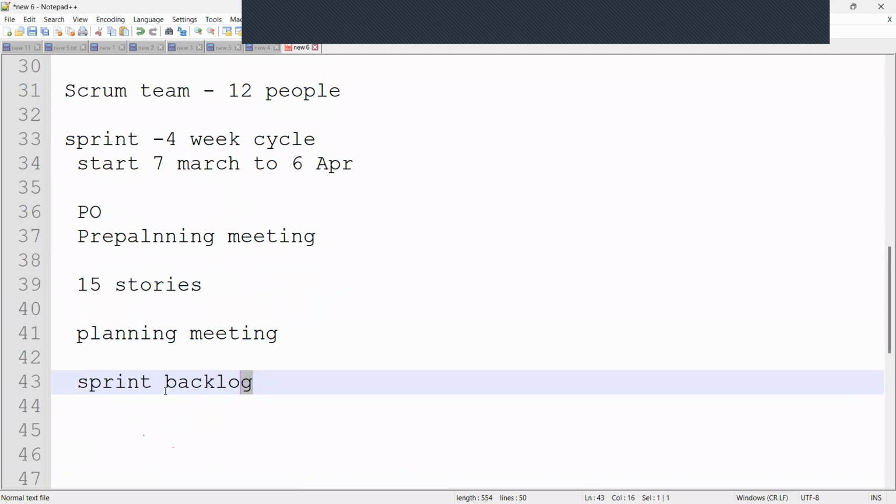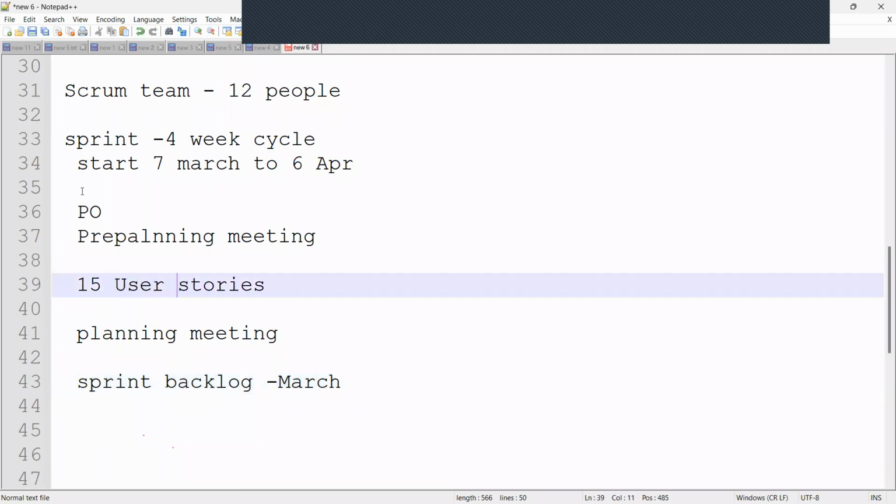You can think of it like a folder. You know how many folders you can create in your system, so think of it this way. This is one separate folder, for this month, maybe March. This March sprint will go with the 15 user stories.